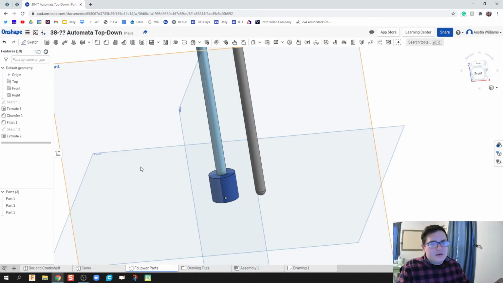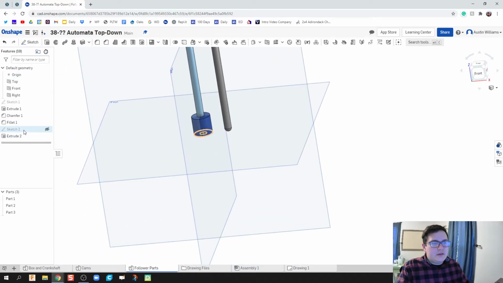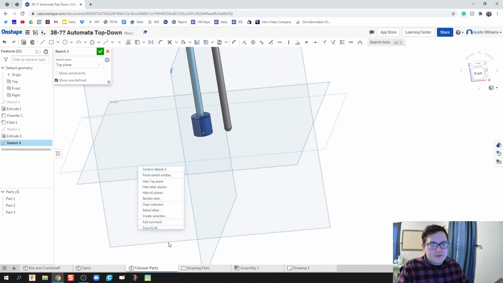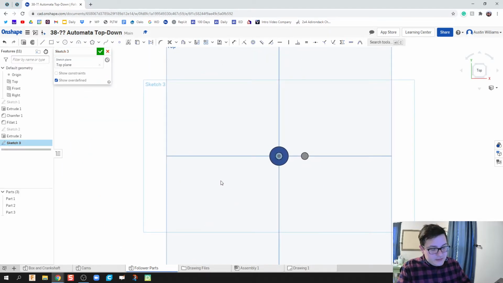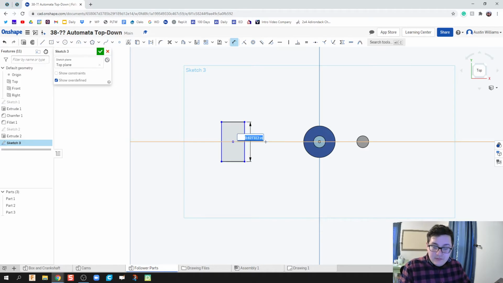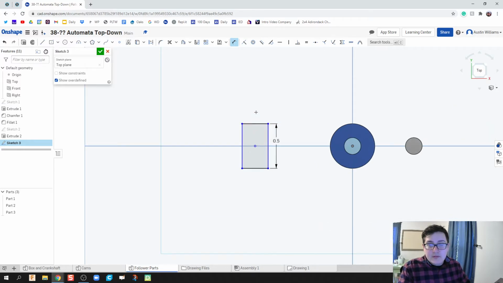So I'm going to click on Sketch again. Let's do this top plane, right click, hit View Normal To. And let's just do a rectangle that has a side value of 1/2 inch. And then our top, our width is going to be, let's do 1/4 inch.